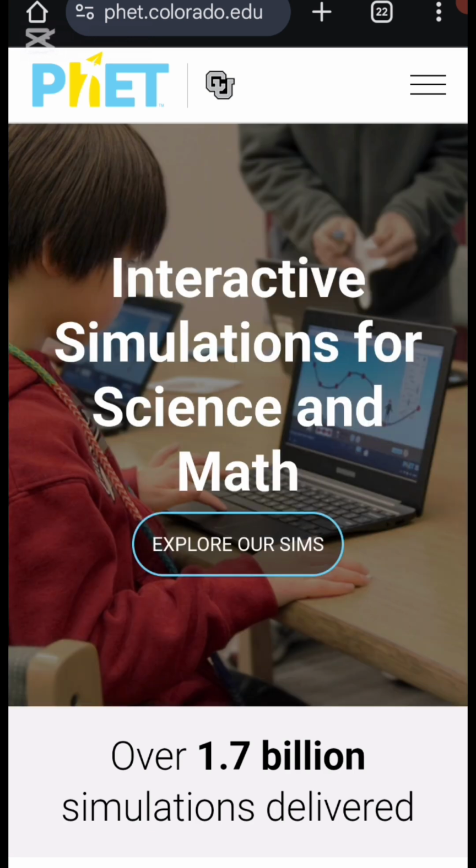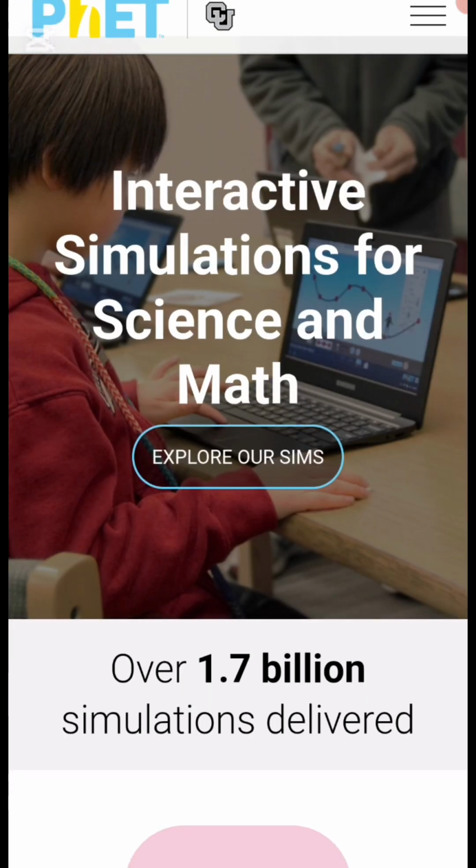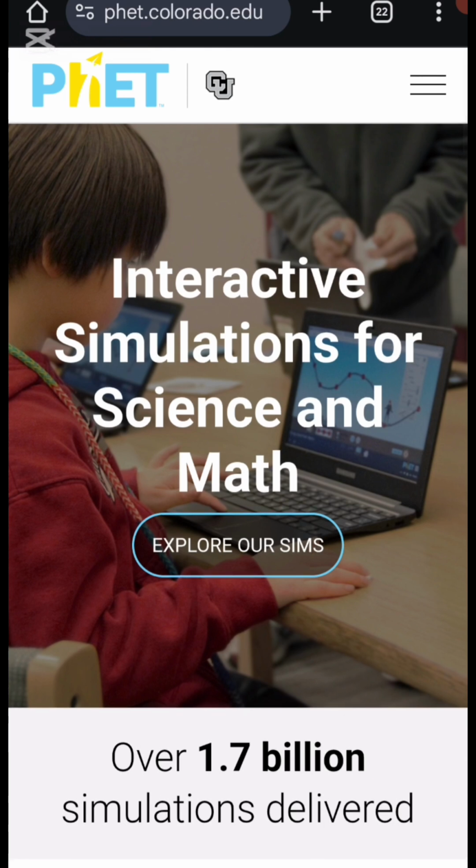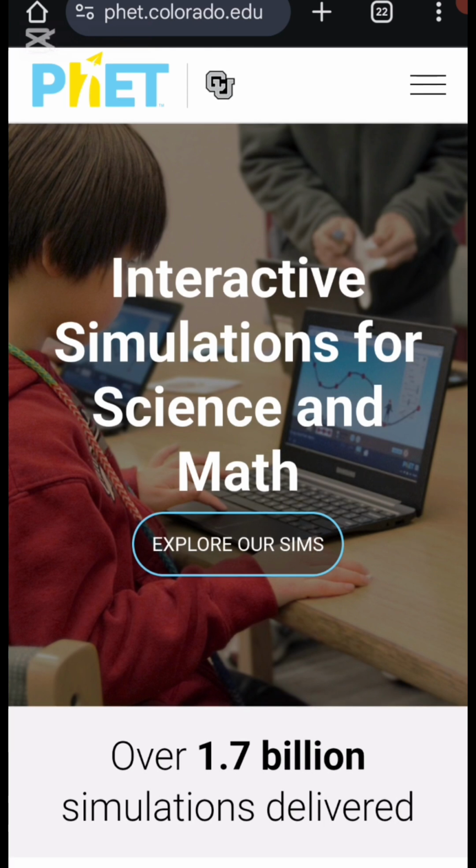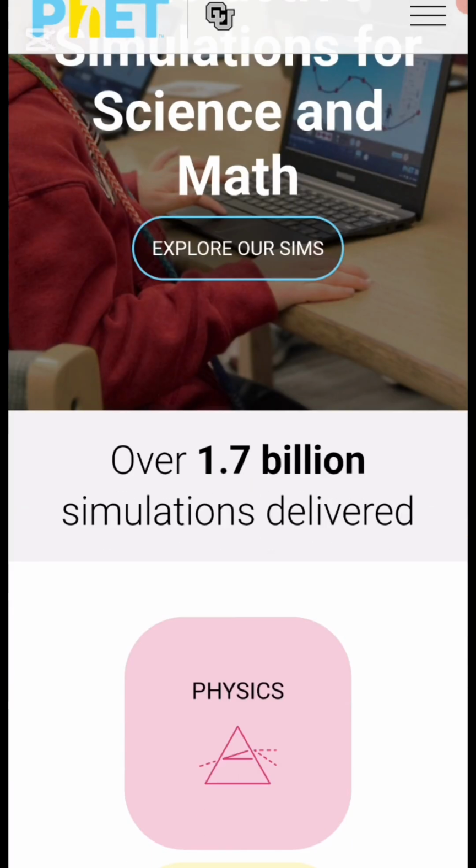PhET Colorado education. You will have an interface like this. It is an interactive simulation site for science and math. There are many websites like this, but this one is totally free, so that's why we are exploring it. If you ask for further exploration of other simulation platforms, we can talk about it. Over 1.7 billion simulations delivered.